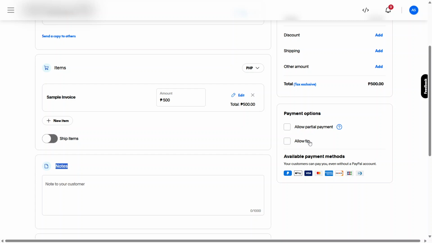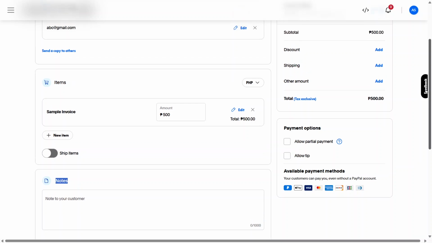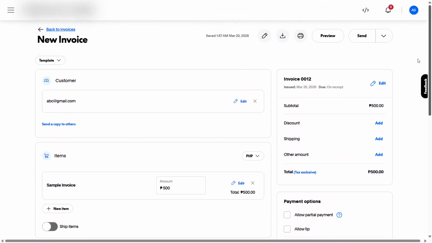Once you've reviewed everything and you're happy with how your invoice looks, go to the top right corner and click Send. PayPal will deliver the invoice to your customer, and you'll be able to track its status from your invoicing dashboard.